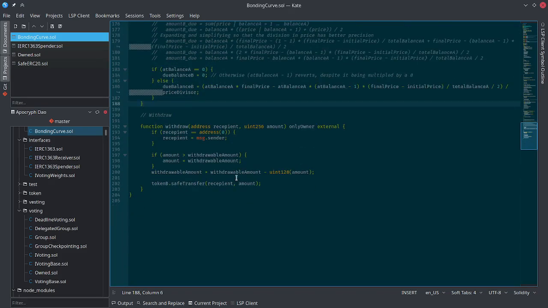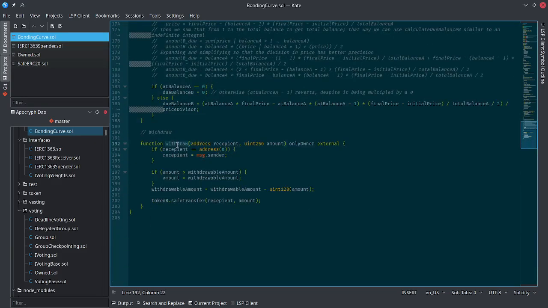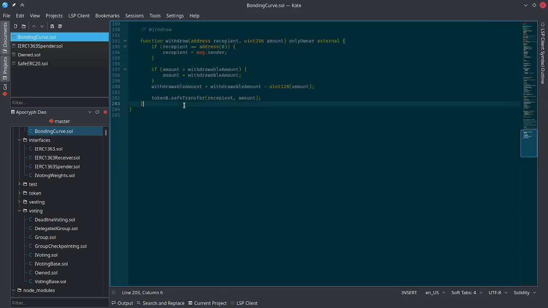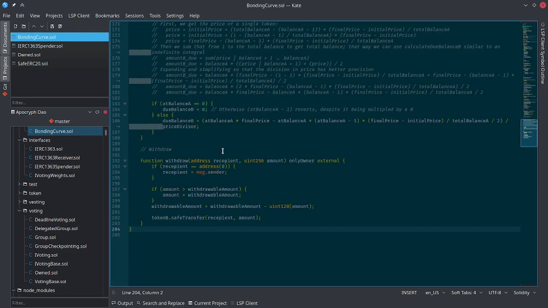And finally, we have the withdraw function, which can be used only by the owner contract or address. And it takes a recipient and an amount to withdraw. And we end up just transferring to that recipient that much of the withdrawable amount. I'm making sure to update the withdrawable amount as well. And that's about all for the bonding curve.